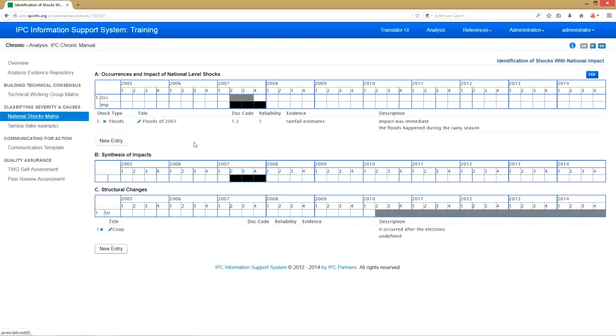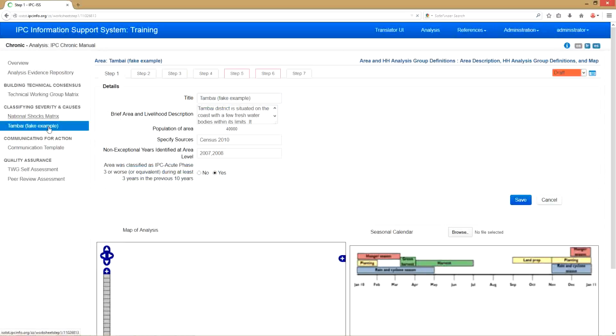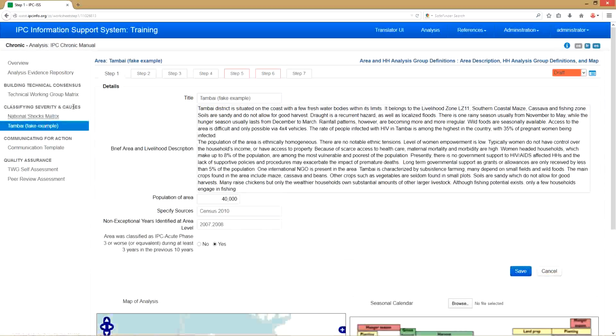The National Shocks Matrix is normally entered before the analysis area shocks. In our example here, we have pre-created Tambay, fake example, as one of the analysis areas. If you had other analysis areas, they would all be listed here under classifying severity and causes. Each analysis area has steps 1 to 7. In our one example, you can see the title, the description of the area, and livelihood is already entered, as well as the population, the source, and the non-exceptional years.